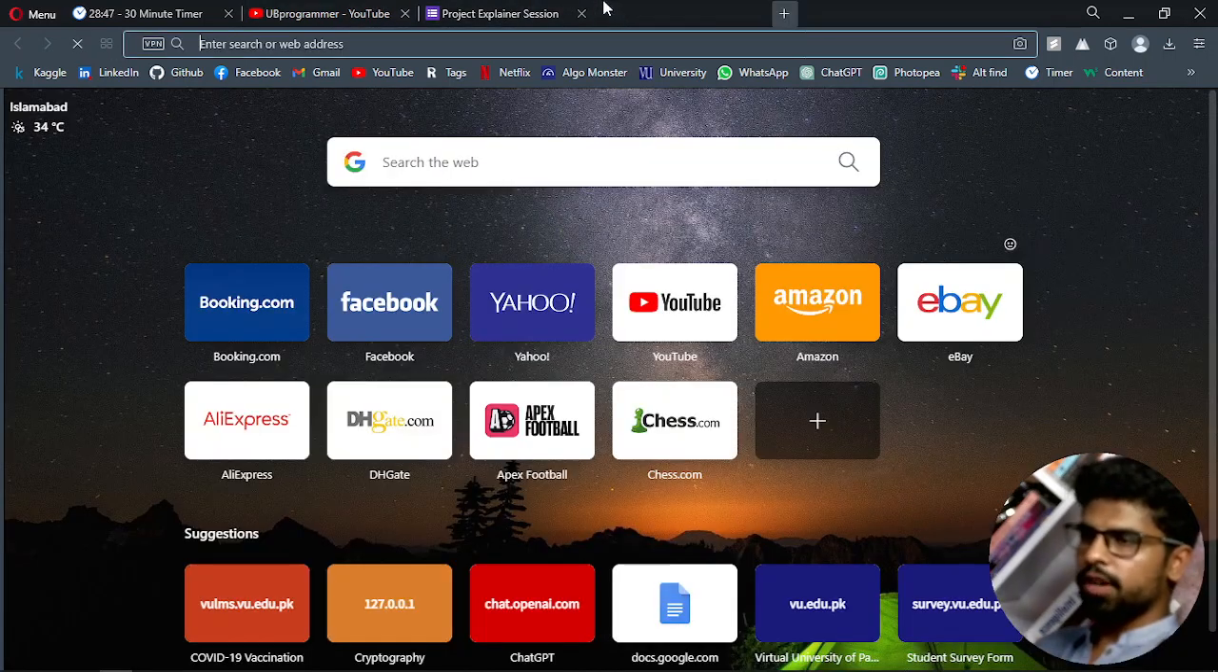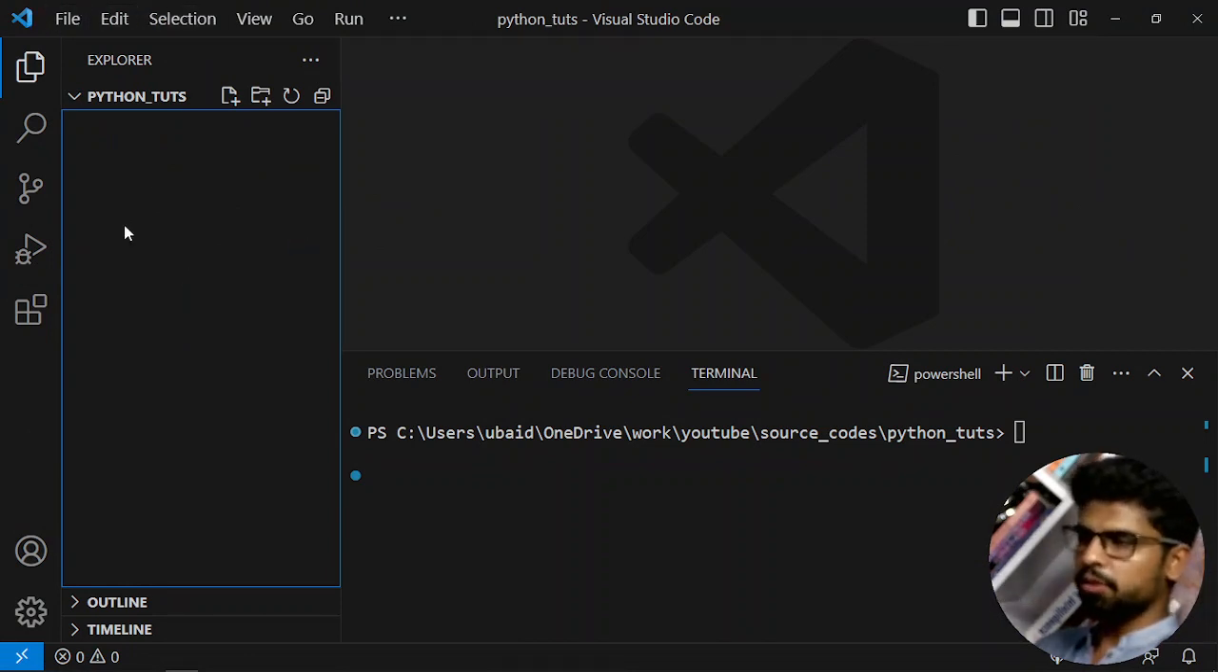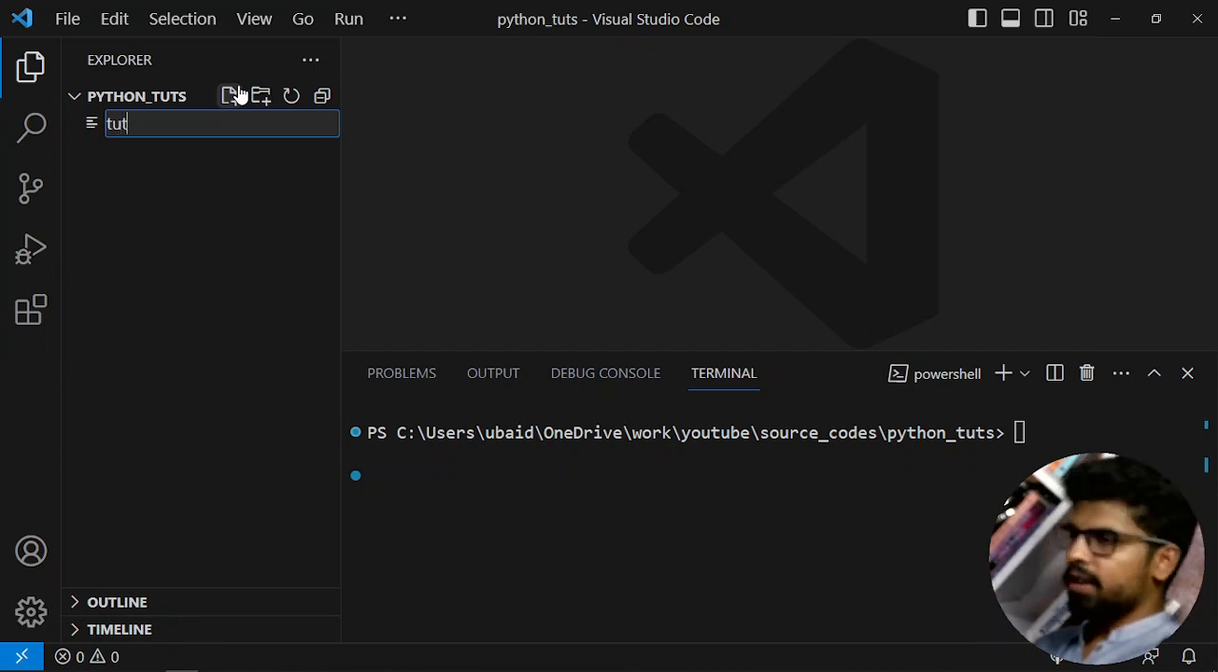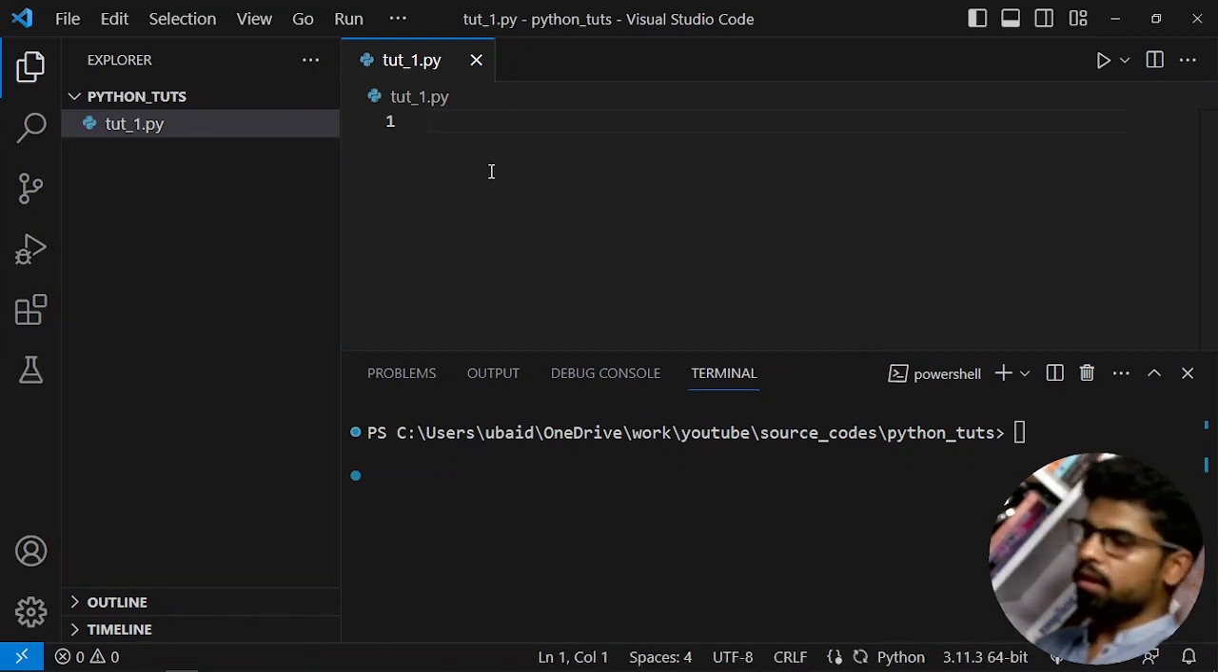Okay, so what IDE are we using for this series? I'm using the favorite, VS Code. I think everyone uses it, so I guess it's super clear. Let's make a file for the first tutorial as tut1.py, and what we're gonna cover today: comments.